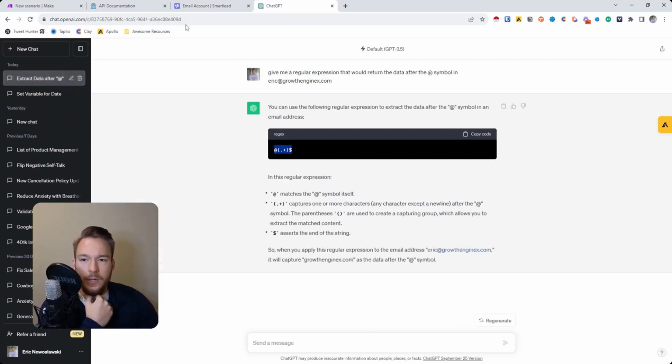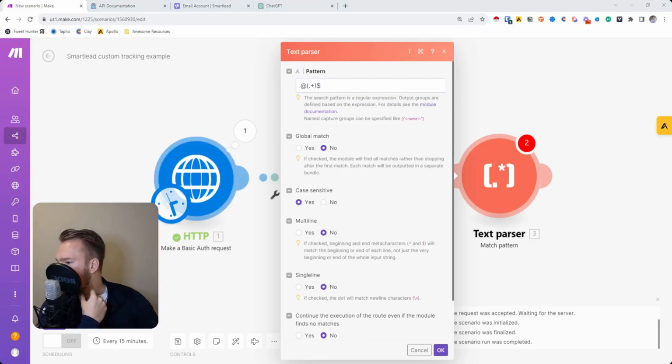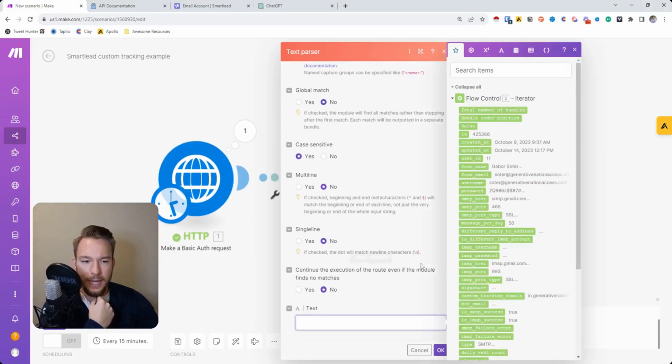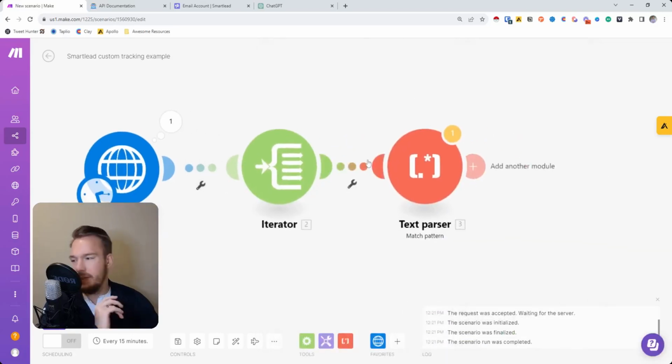Great. Okay, so we're going to take this and put this pattern in, and then the text that we're going to have it affect is going to be this from email. So we're going to put from. Now we'll put the username in. That's fine. So now we have this text parser. Now we're separating everything.